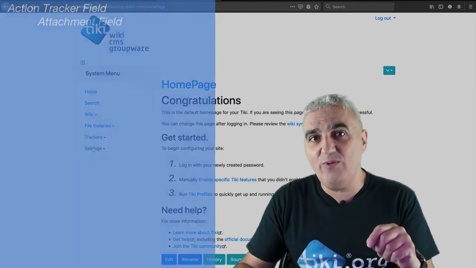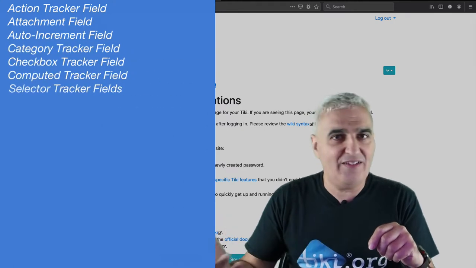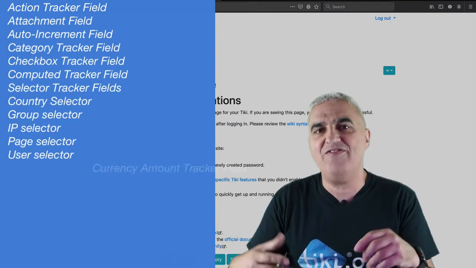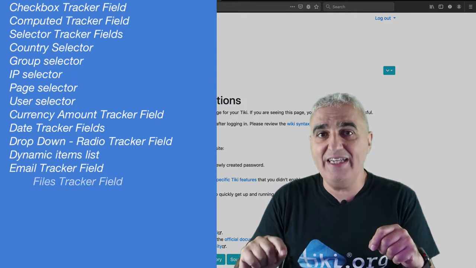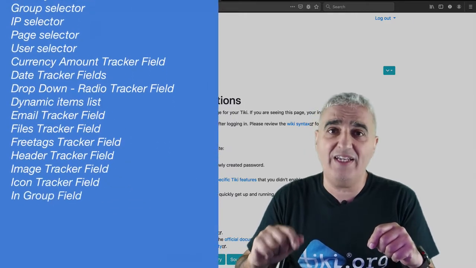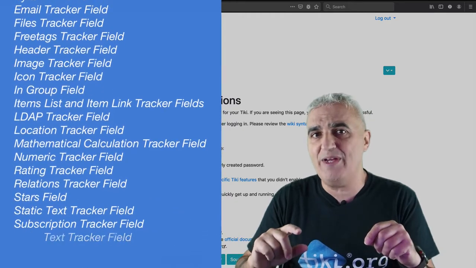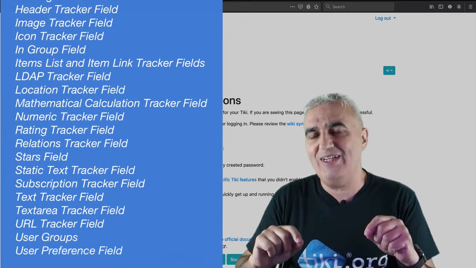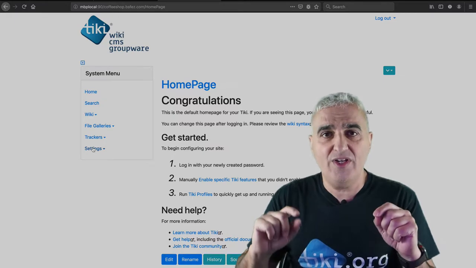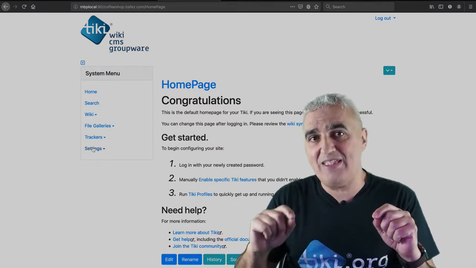So, as we've seen, we have text field, date field, drop down, categories, files, etc. You will find a link at the bottom of this video with a list and details of all those fields. But today I want to show you three very important tracker field types that will give you the ability to use trackers for relational database applications.